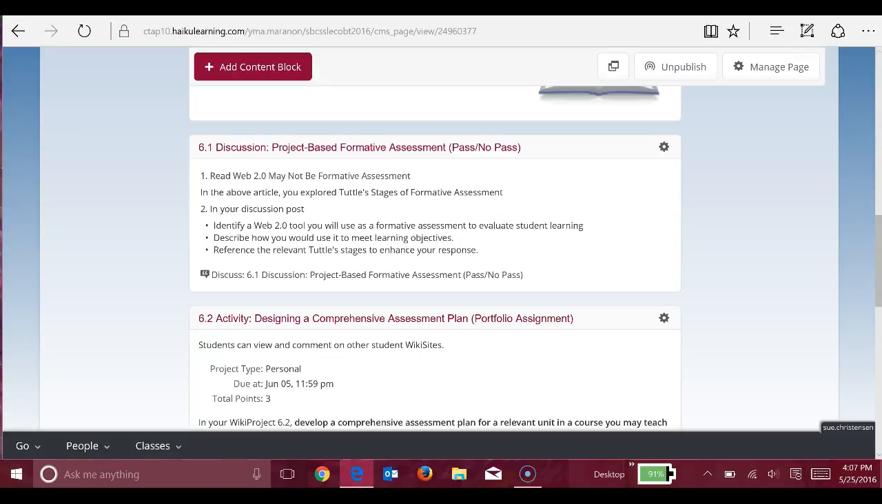And just a little tip here. Use these bullets that you see here, these 3 bullets, as headings in your post. It's not required, just a tip. This way you'll be sure to cover all the points, including relevant Tuttle stages, which you'll learn about when you read the textbook.